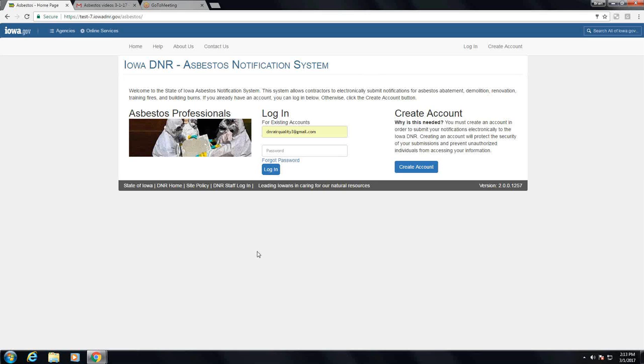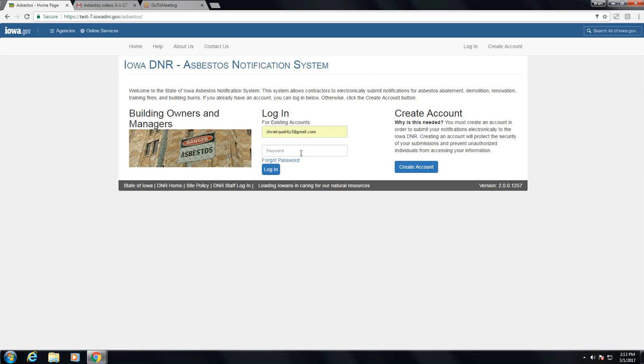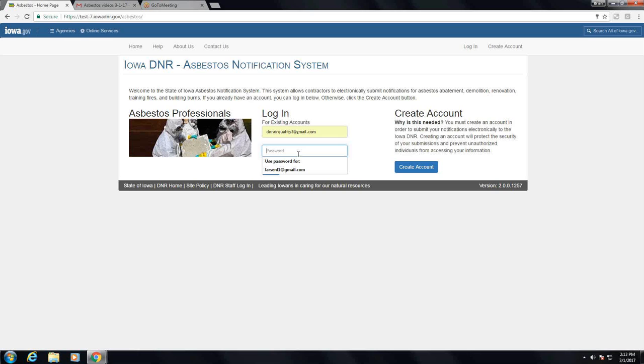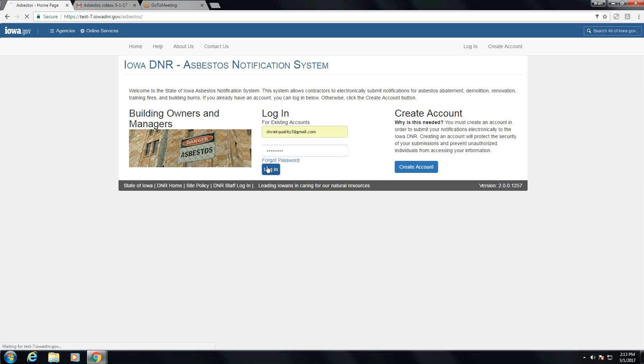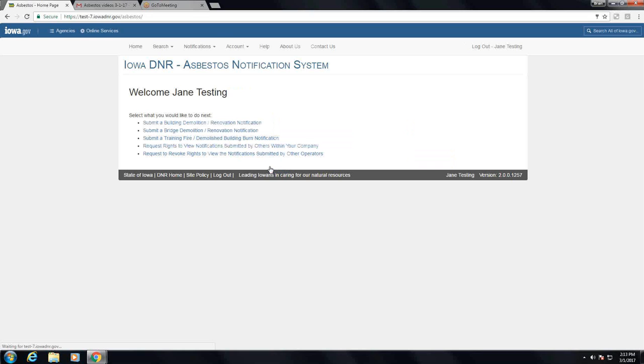So then to submit notifications, again, you'll come to our login screen where you'll enter your email address, and then you'll need to enter your password as well to get into the system. So I'll go ahead and do that now. Select login. And this will bring you to our home page within the database.